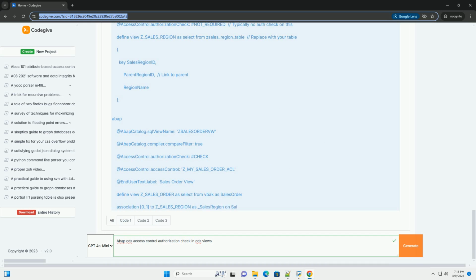vcorg, the field in the z_my_sales_org authorization object that corresponds to the sales organization field in the CDS view. Activity equals 03: this is a check that ensures the user has at least read (03) authorization for the sales organization.